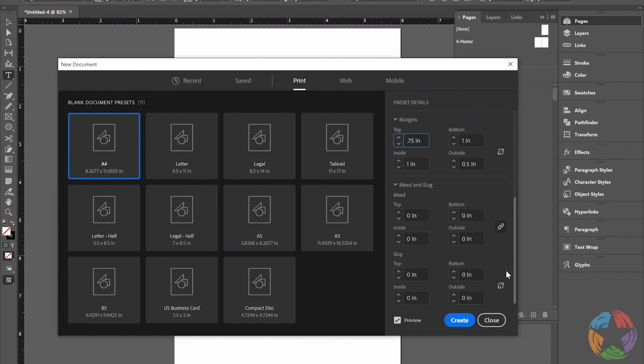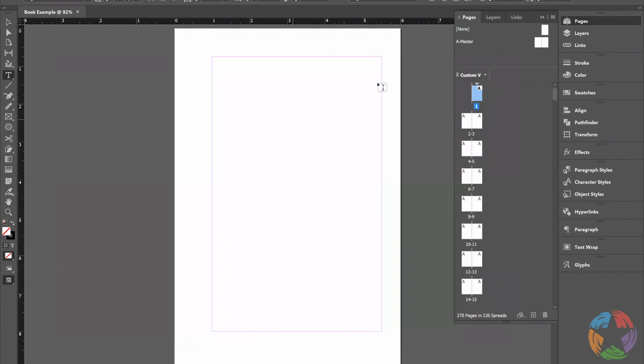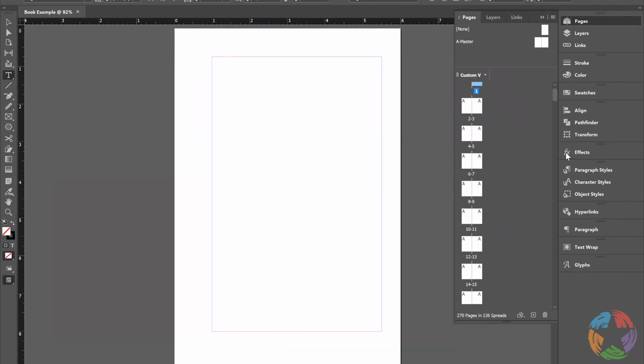And slug is really, if you have specific printing instructions, that's when you would create a slug to type those instructions. So maybe on a cover page, we would include a slug with some specifics, but for this document, we won't. All right, so I always review everything one more time. We're going to call this book example and create. So now you can see I have my pages panel open. I'm going to scroll down there.